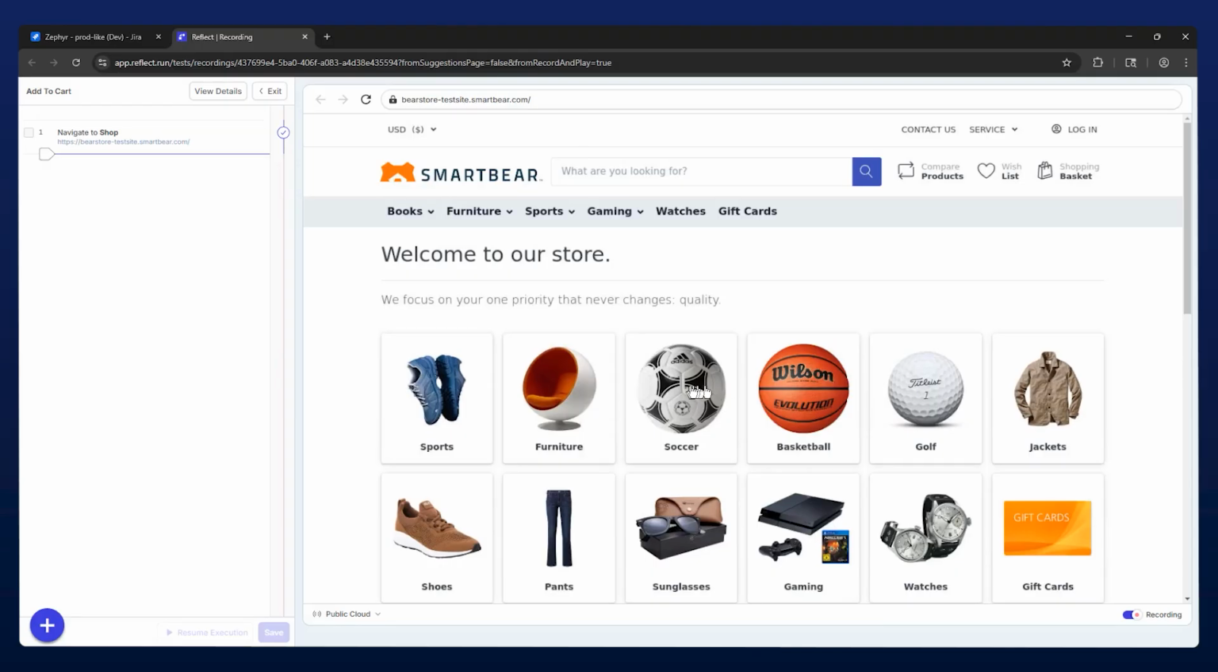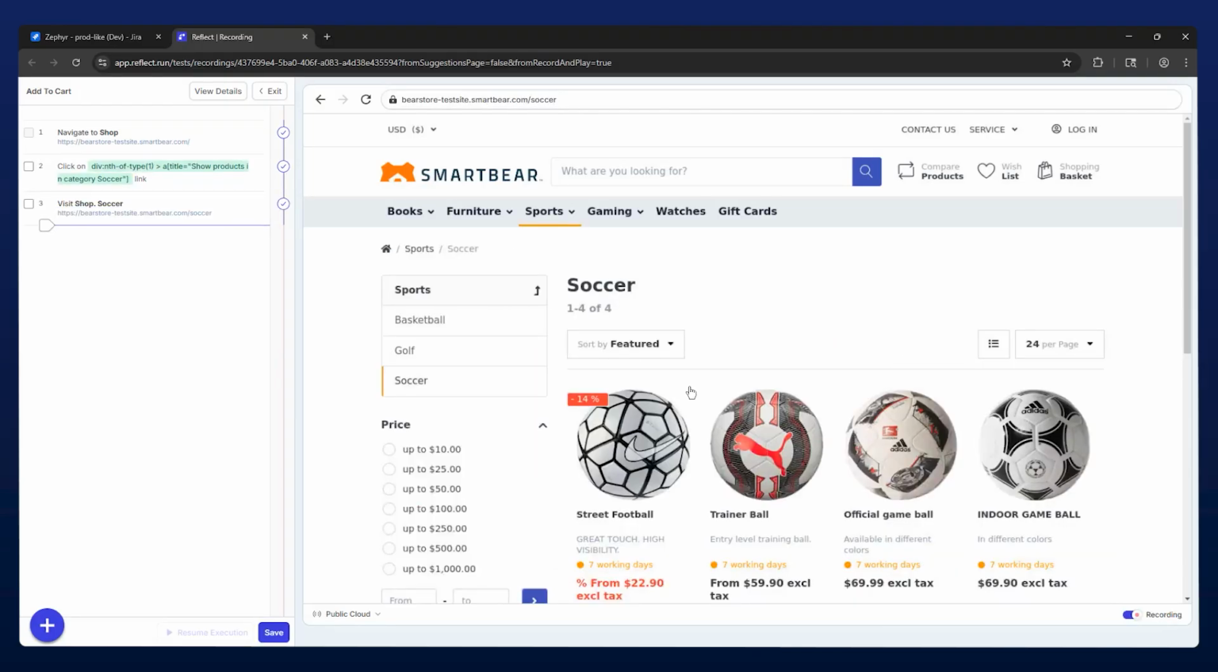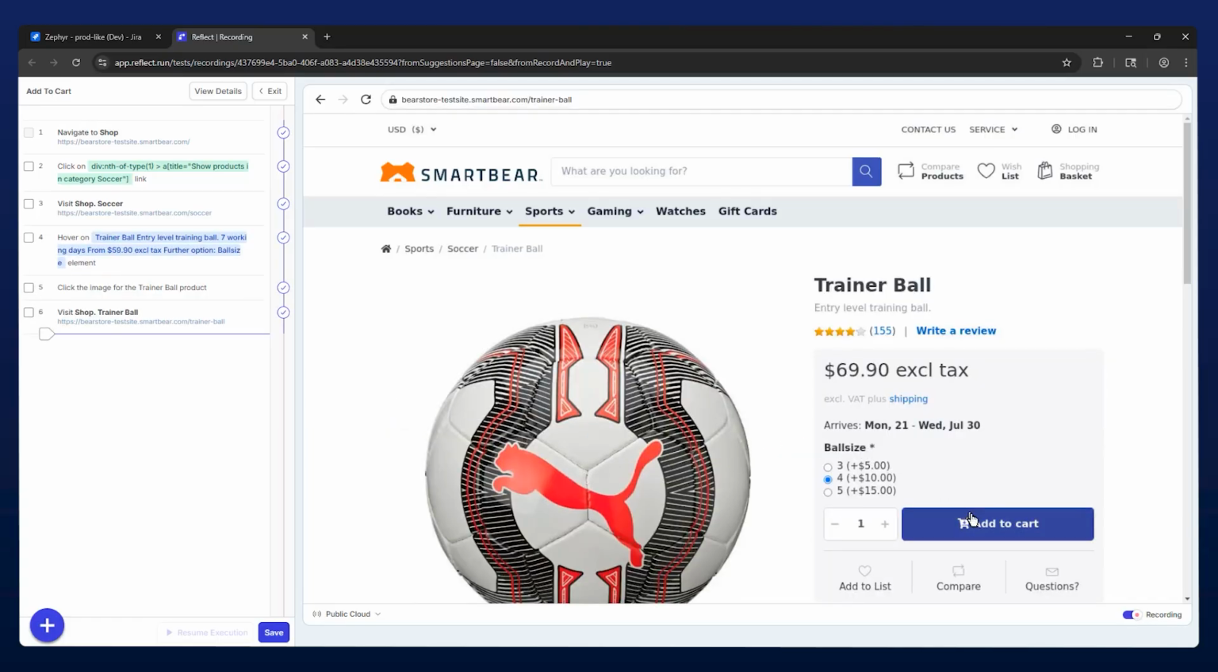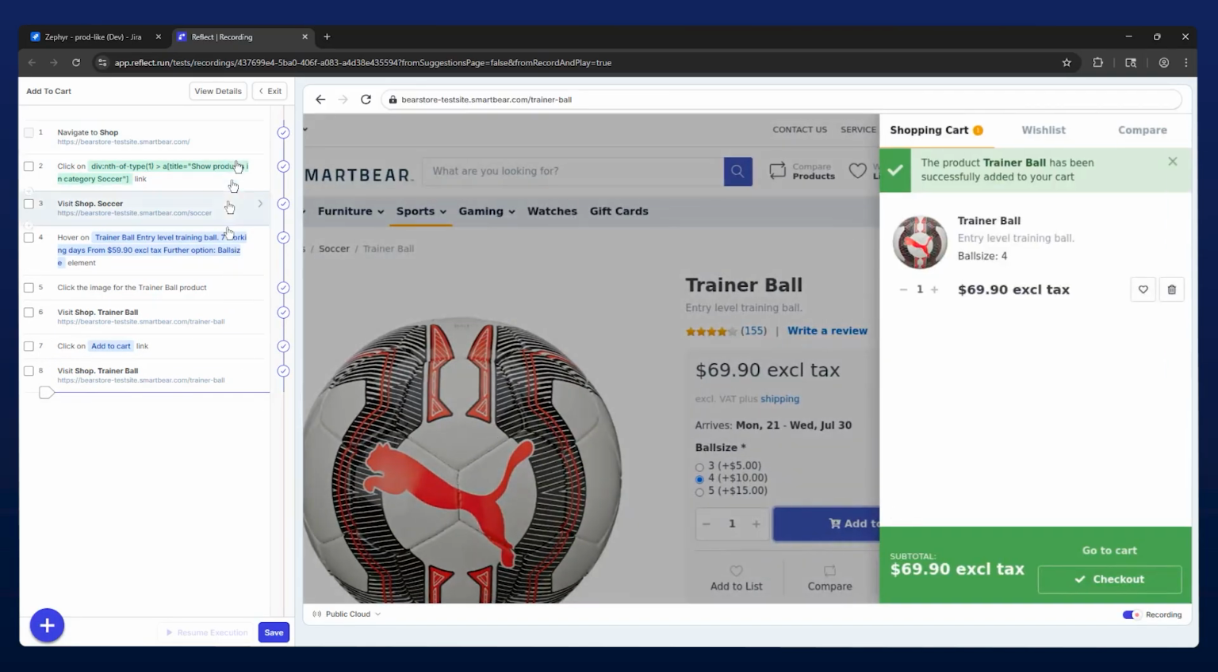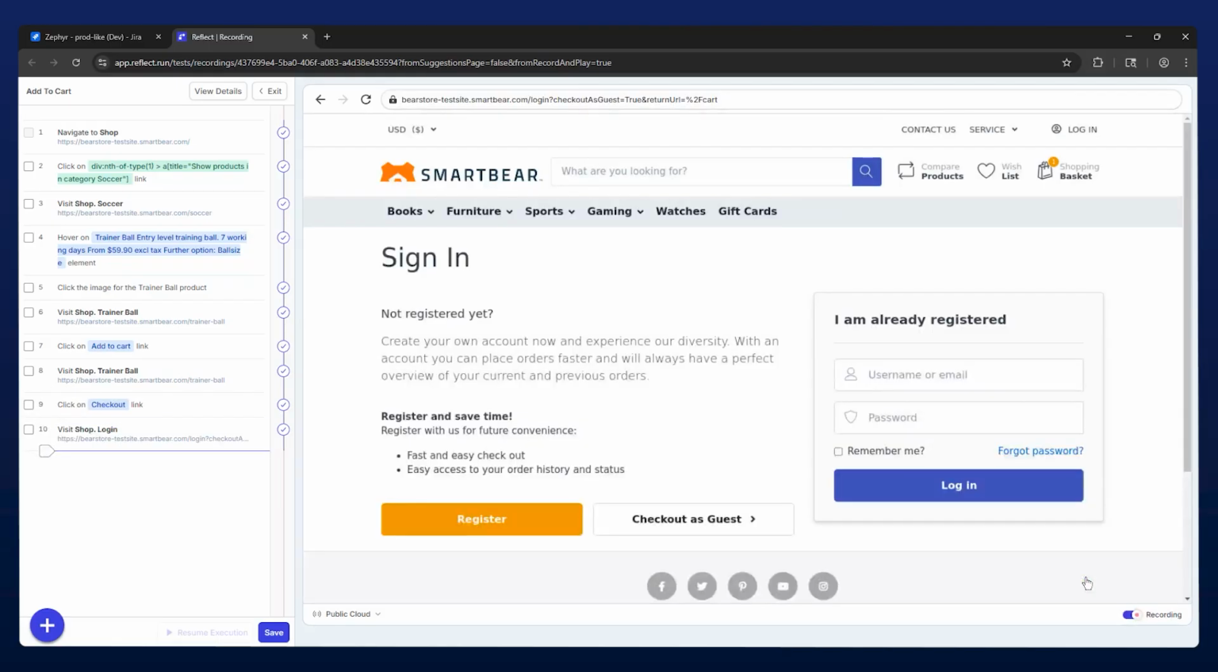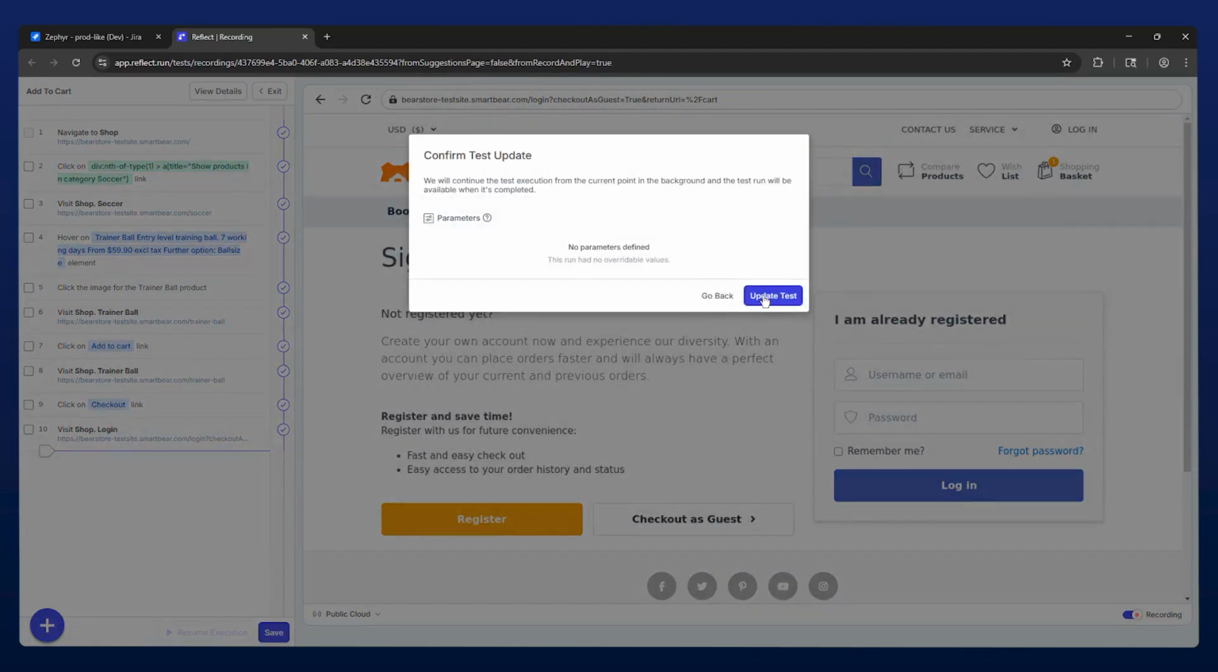From here, every interaction you make, like clicks, typing, or navigation, is automatically captured as test steps, as you can see here on the left-hand panel. As you interact with the application, your actions are recorded in real time, like adding a product to cart and clicking the checkout button. Once you're done, click Save, and your steps are sent directly back to your test case in Zephyr.